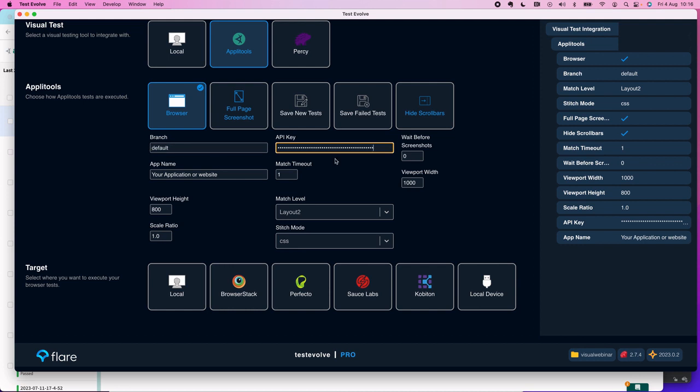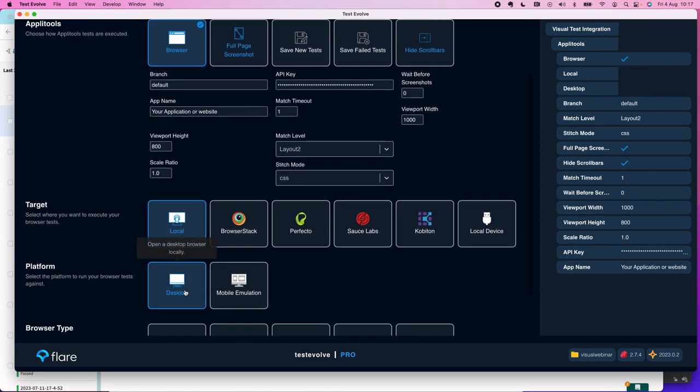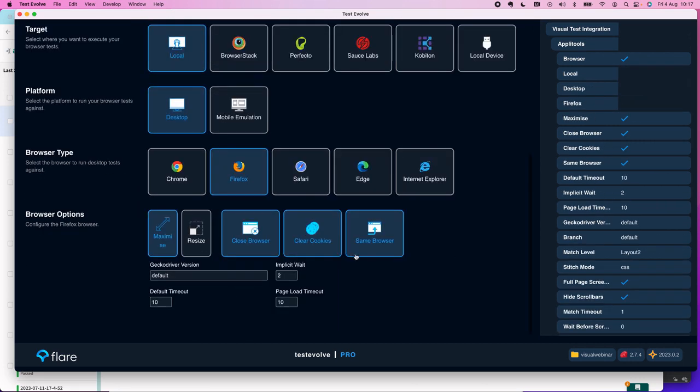The ones I'm going to look at today, so viewport width, these can be important because what you need to know here is that this is going to override your default browser settings, okay, by virtue of the fact we're using the Applitools integration. Okay, so I've got my API key. I'm happy with my viewport width and height. I'm not going to change any of the other parameters, as I say. I'm going to select a local browser. It's desktop. I'm going to use Firefox again.